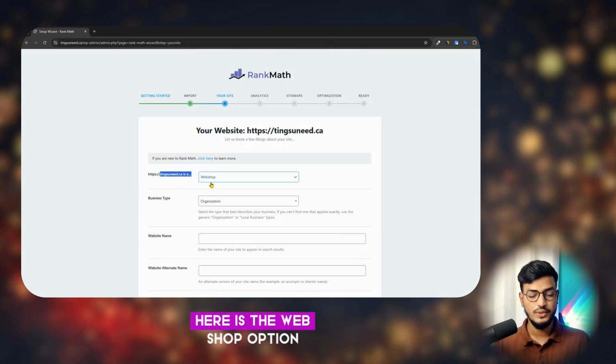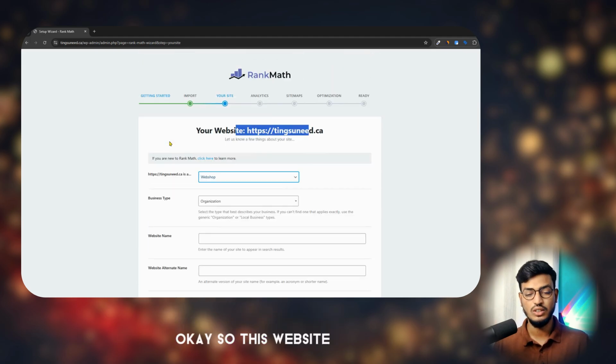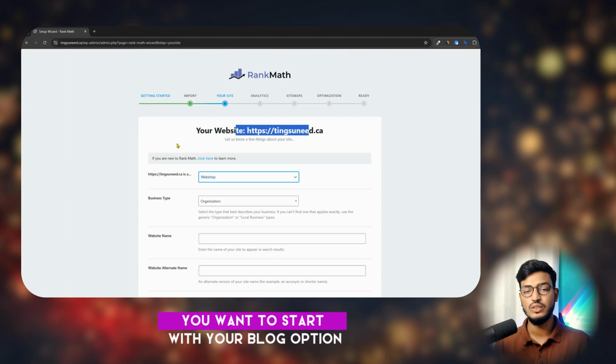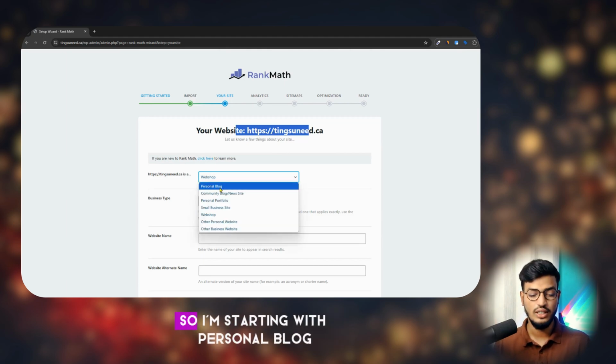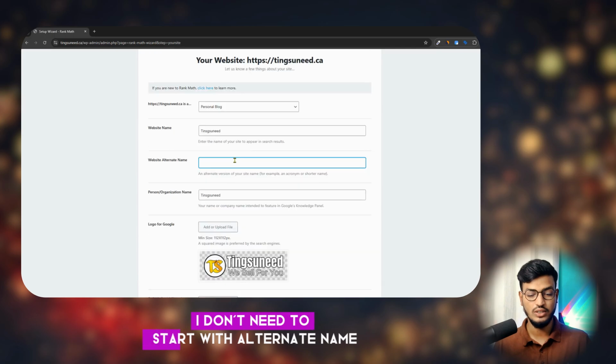Here is the web shop option and other options about your website. Click on the website. Here is personal blog or everything. So this website and this tool is only for the personal blog option. If you want to start with the blog option on your website, then you can use it. So I'm starting with personal blog, and then I'm starting with the business name. I don't need to add an alternate name.